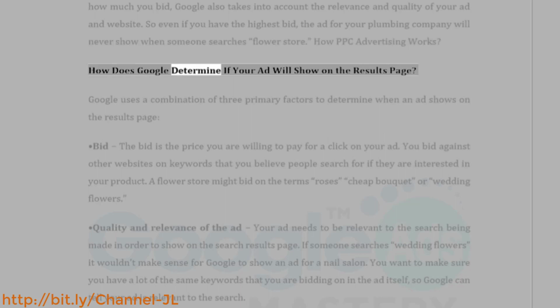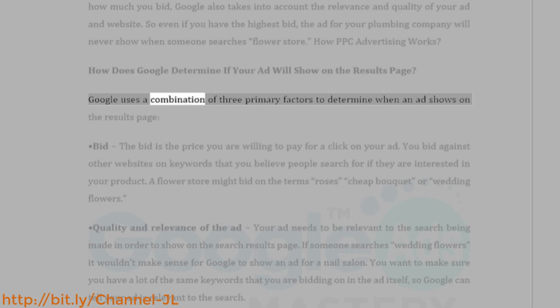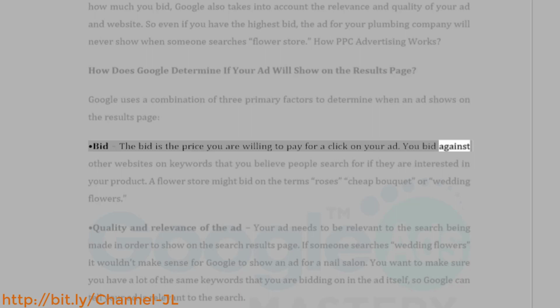How does Google determine if your ad will show on the results page? Google uses a combination of 3 primary factors to determine when an ad shows on the results page. Bid. The bid is the price you are willing to pay for a click on your ad. You bid against other websites on keywords that you believe people search for if they are interested in your product. A flower store might bid on the terms roses, cheap bouquet, or wedding flowers.